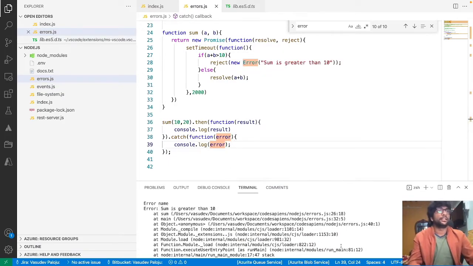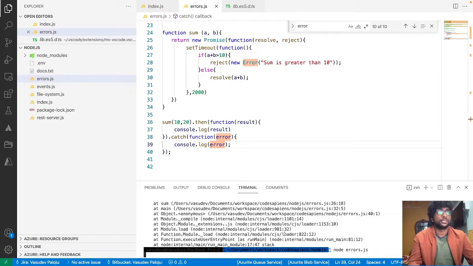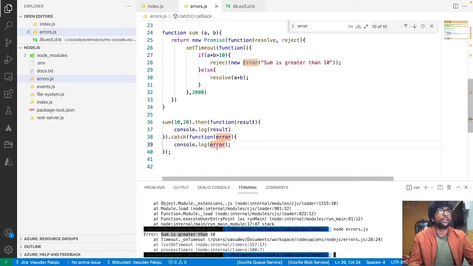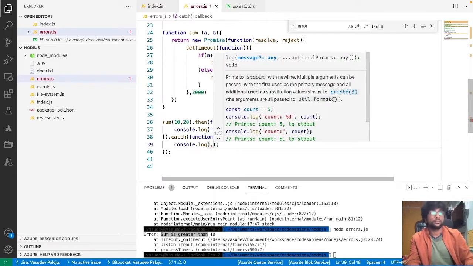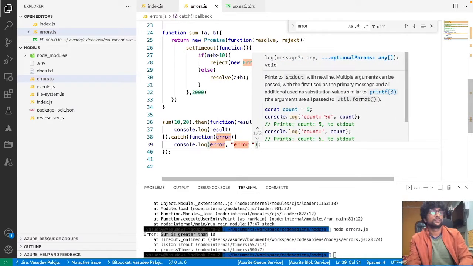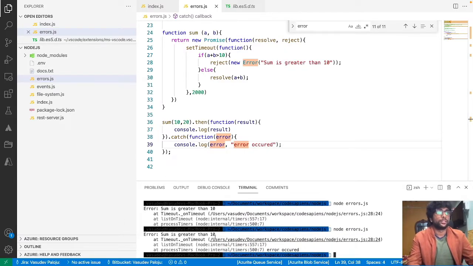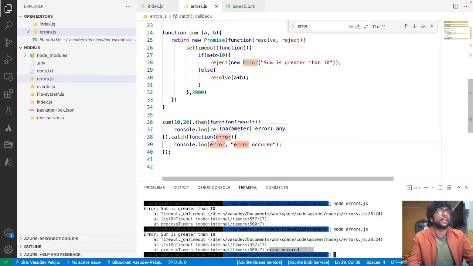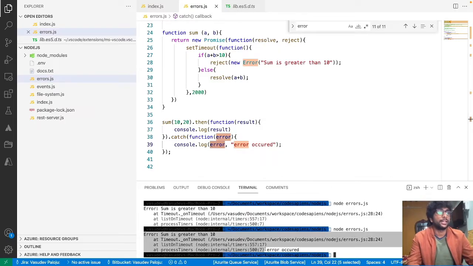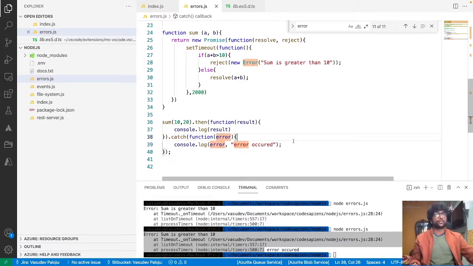If I just print the entire error object and run it, see, sum is greater than 10, I got an error over here. Error occurred. It gives the output after 2 seconds, and see, error occurred. So this printed the entire error stack and the error message. So this is how you handle the errors. When such errors occur, maybe you want to retry, inform something, or give an alert, whatever it is depending on your application.